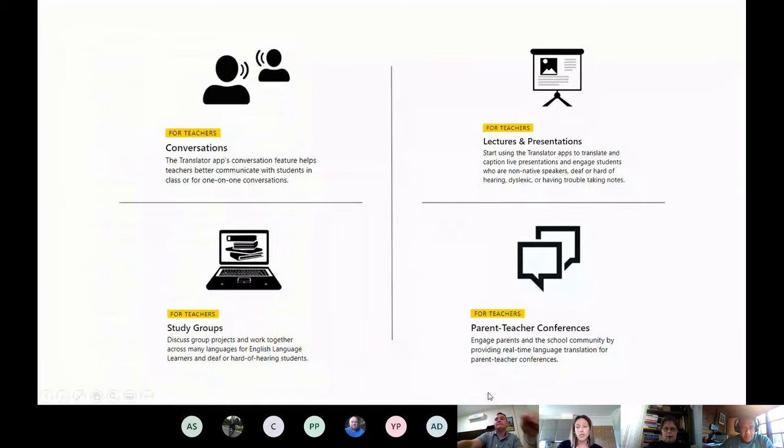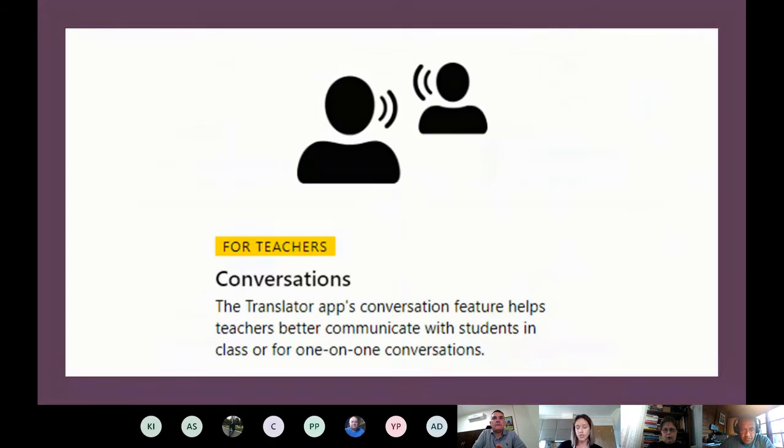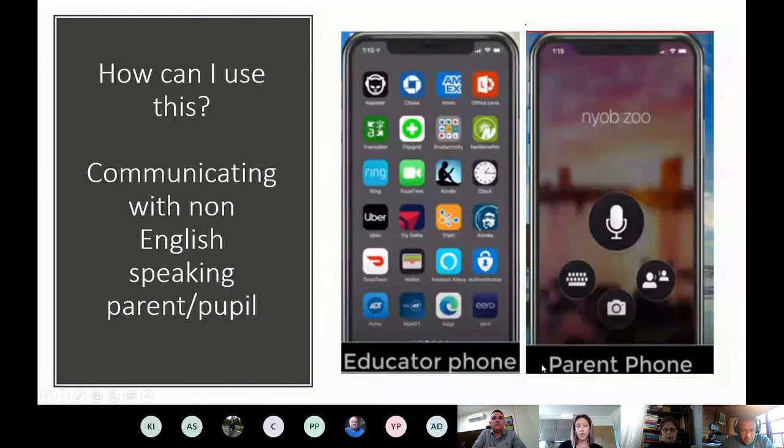So thinking about the different ways we can use it then. The Microsoft Translator app can be used within your teaching in the classroom, when you're doing live teaching and presentations. It can be used in one-to-one parent-teacher meetings or conversations with pupils. You can use it within study groups and some of the different Microsoft applications that we have. In particular, it's those one-to-one conversations that I'm going to explore a little bit more with you now, so we can think about how we can break those barriers down and ensure that everybody is getting their voice heard.